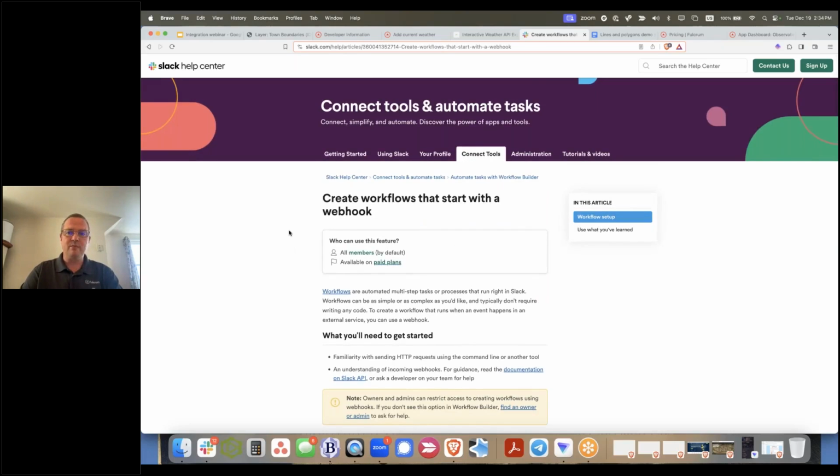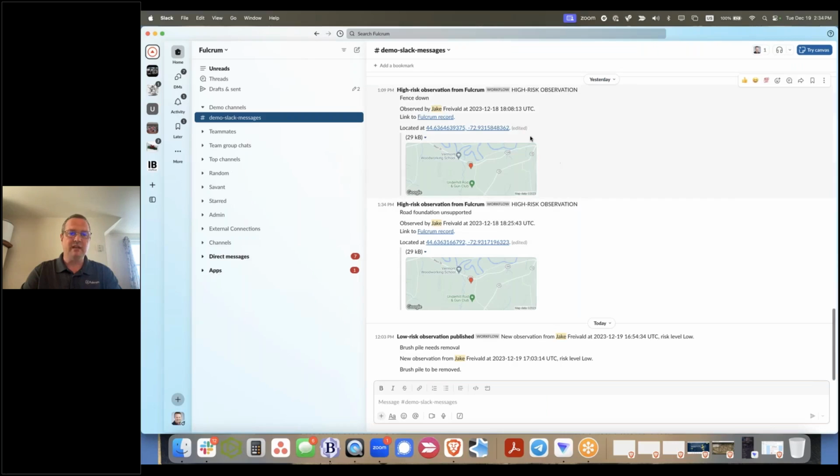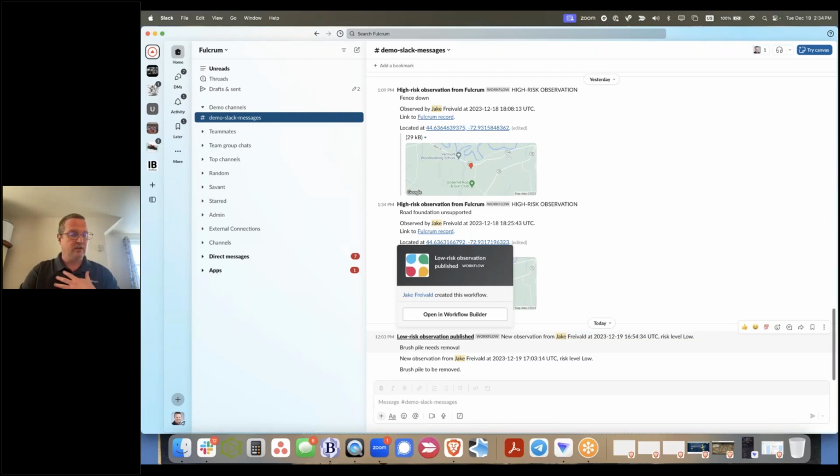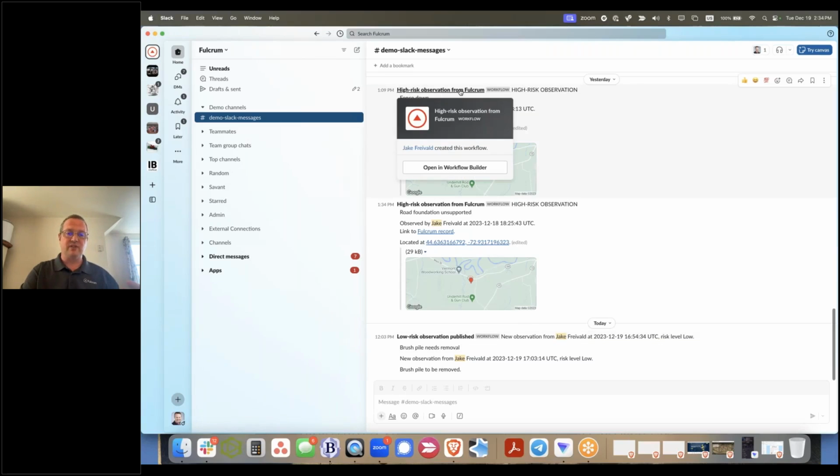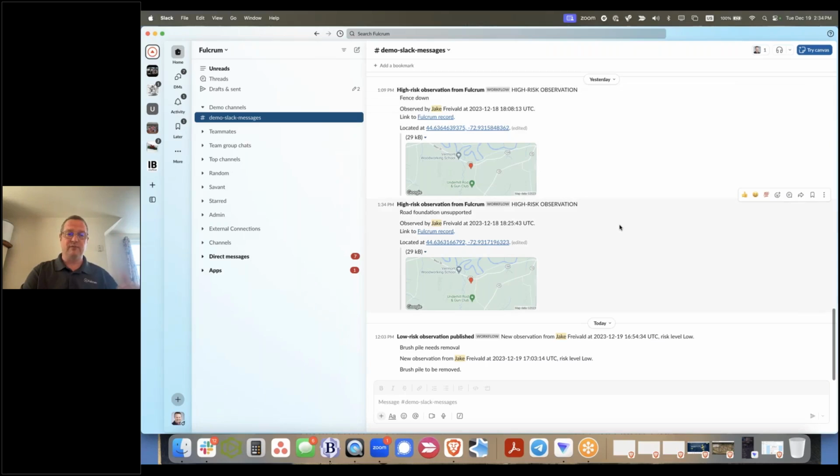So what I'm going to do is toggle over to Slack now. I'm in a special channel called Demo Slack Messages. You can see the latest one was sent out here at 12:03 Eastern time, so that was about 2.5 hours ago. And it was a low-risk observation. You don't see that workflow in Fulcrum anymore because I've deleted it. You can also see the high-risk observations from Fulcrum, which were from previous runs of that other workflow.